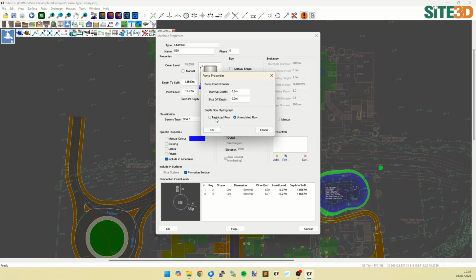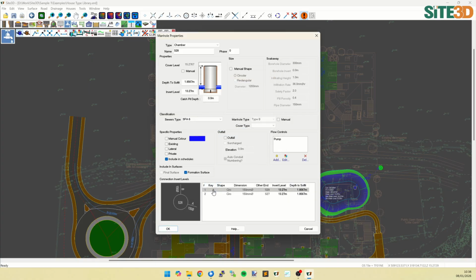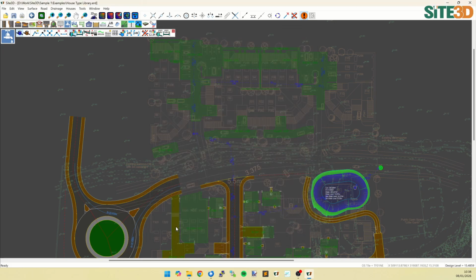In the case where you do want a restricted flow, you can just go in here, and if you have a constant flow, we can just click in the flow value here and say 2 liters per second. If you want to, you can build this up and do specific flows at specific depths, and if you have a CSV file from a manufacturer, you can just copy and paste it in here. Clicking OK will add that in. Hit OK, and we can then run this in a simulation quickly.